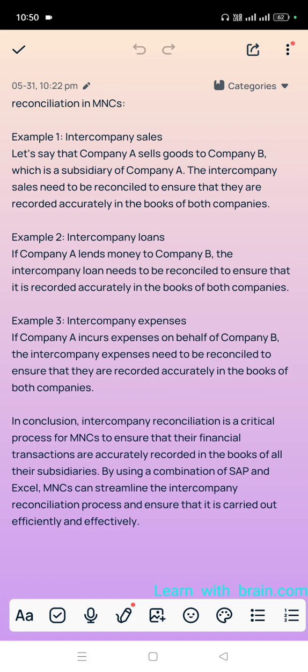In conclusion, intercompany reconciliation is a critical process for MNCs to ensure that their financial transactions are accurately recorded in the books of all the subsidiaries. By using a combination of SAP and Excel, MNCs can streamline the intercompany reconciliation process and ensure that it is carried out efficiently and effectively.